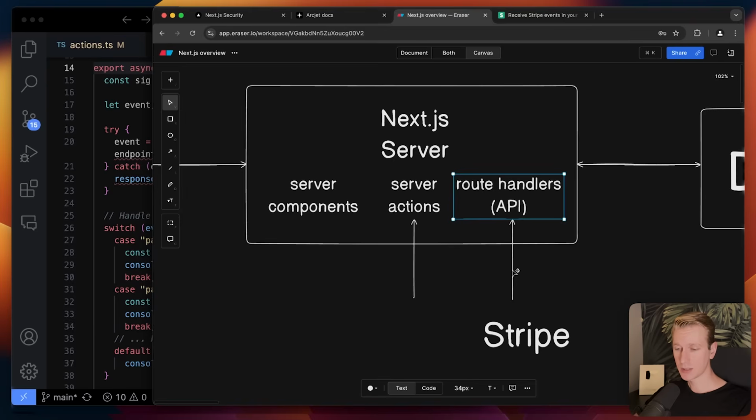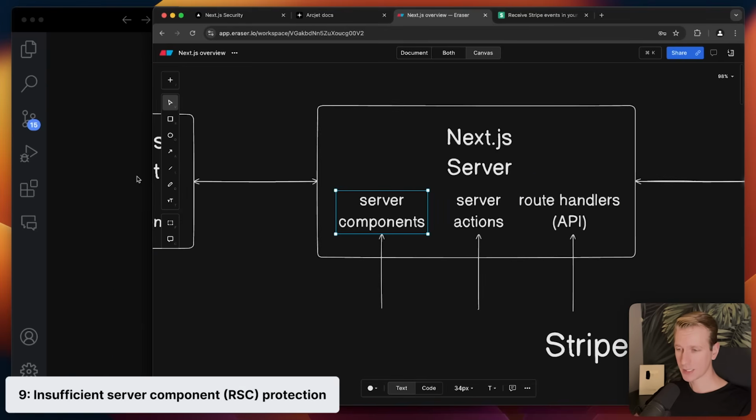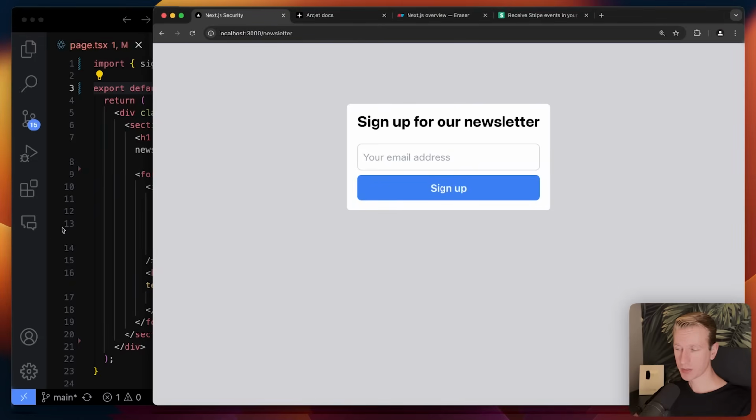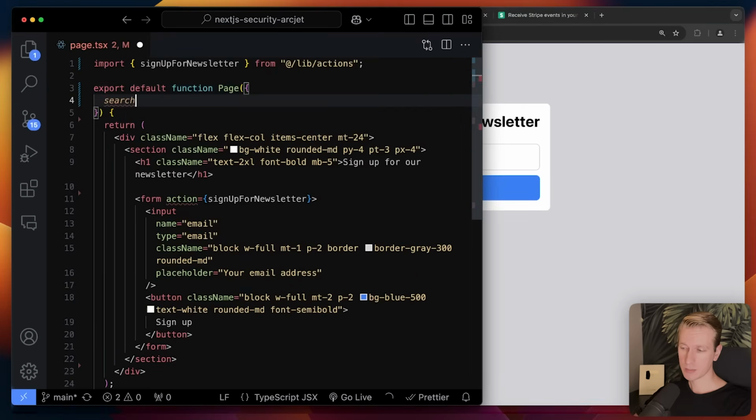That's mostly how we're using route handlers these days in Next.js. Can a server component get incoming data? And the answer is yes. So a server component, for example, this page component here for the newsletter page, can get, for example, search params.